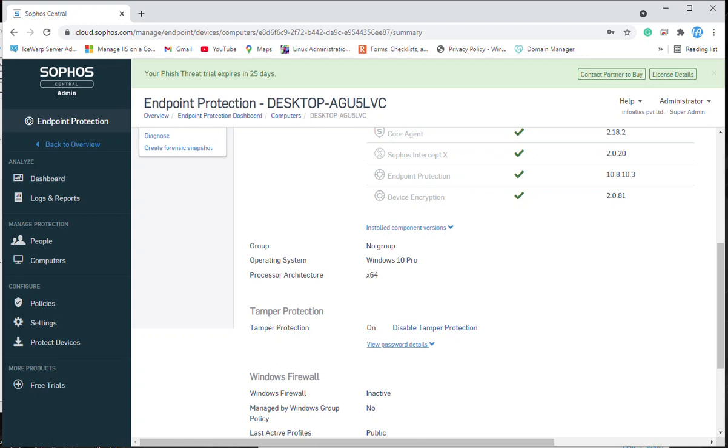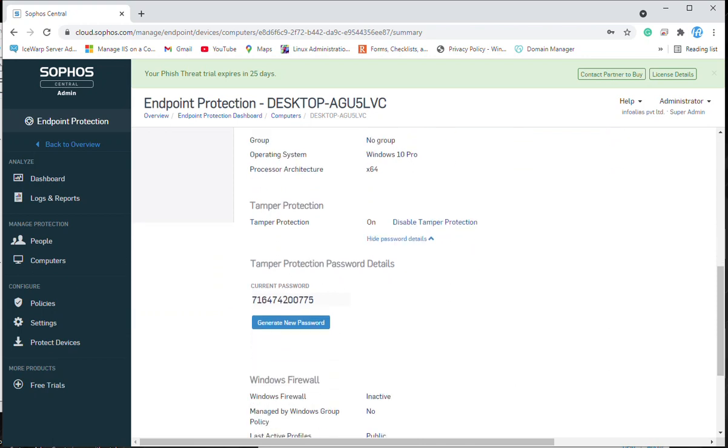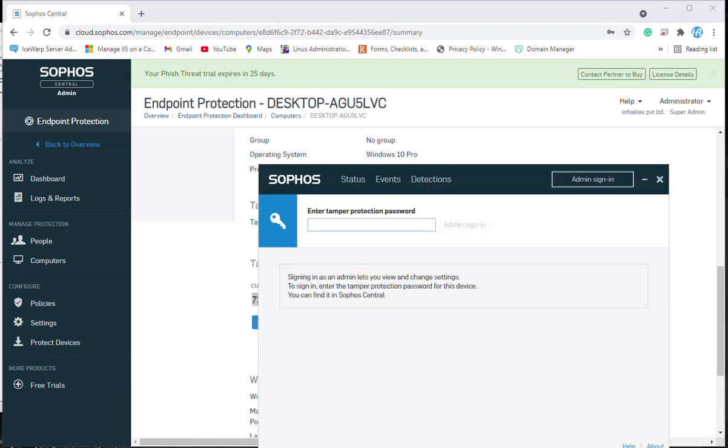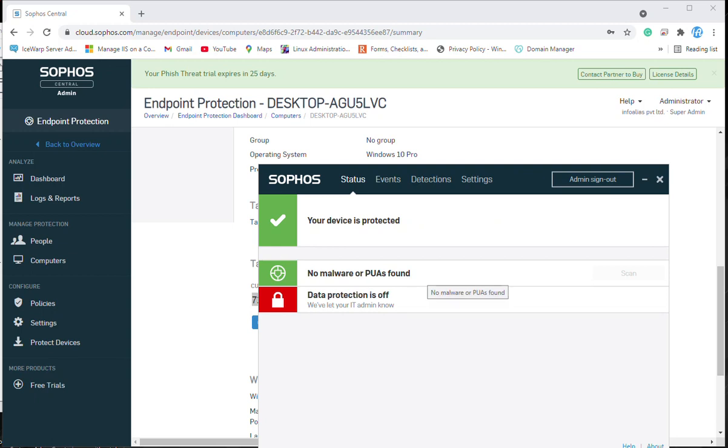In More actions, go to Tamper protection and click on View password details. Whether you want to disable Tamper protection on a single machine or log in through the password, you need to click on View password details. Each and every machine's password will be different. Click on copy, go to the client endpoint agent, paste it, and click on Admin. It will validate the password, and once it is validated, it means you have logged in to the client endpoint agent settings.